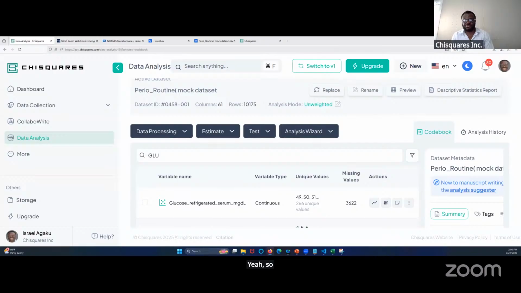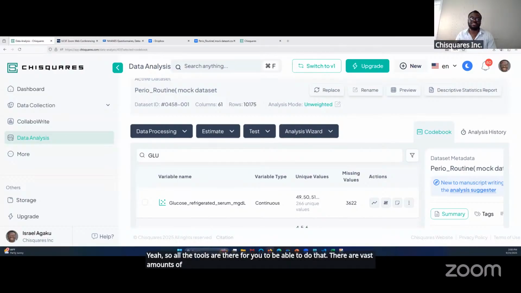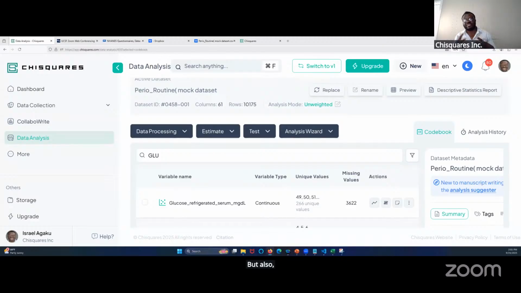Yeah, so all the tools are there for you to be able to do that. There are vast amounts of regression methods in the platform. But one of the things we're also doing is to really not make things harder for people, but make it more simple.